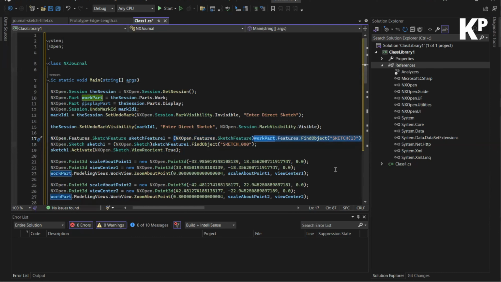It might be found as the feature itself, but we do not require the feature as the object type. Here the necessity of this program is that it has to be a sketch feature. This is why the conversion is done like this: nxopen.features.sketchfeature in the bracket.